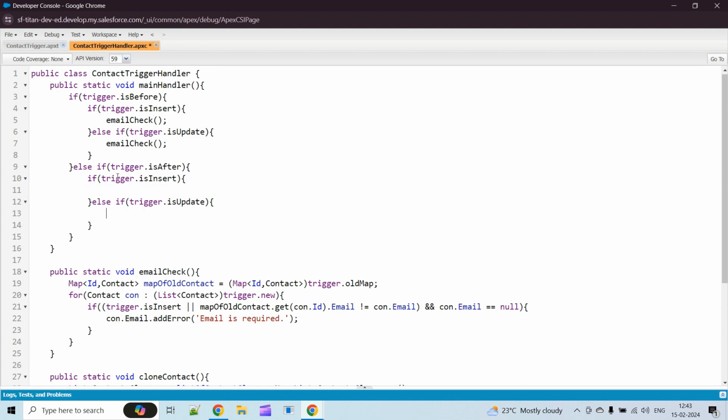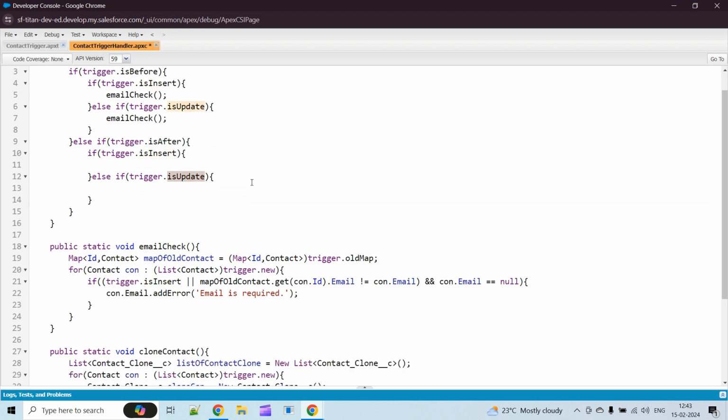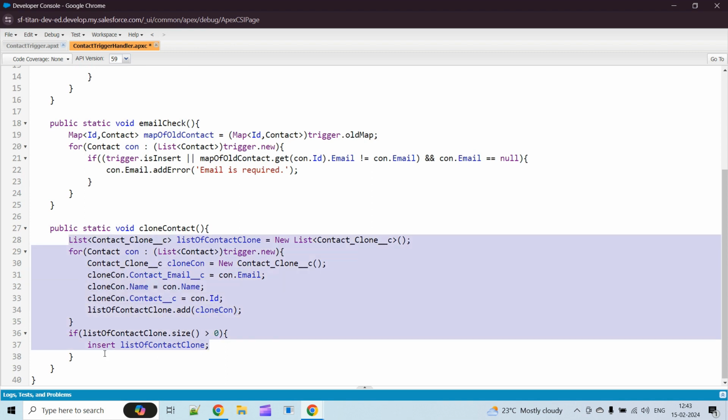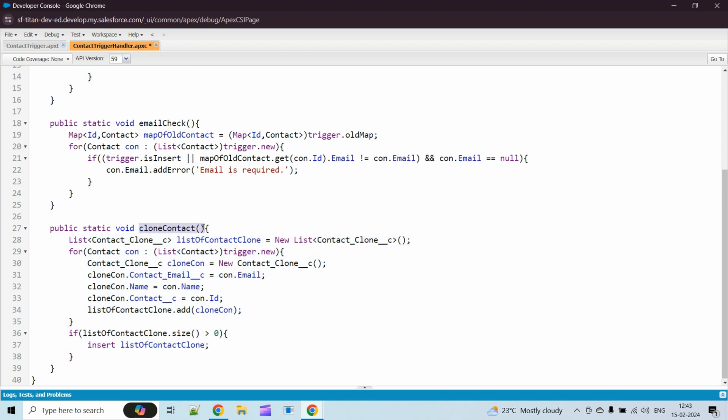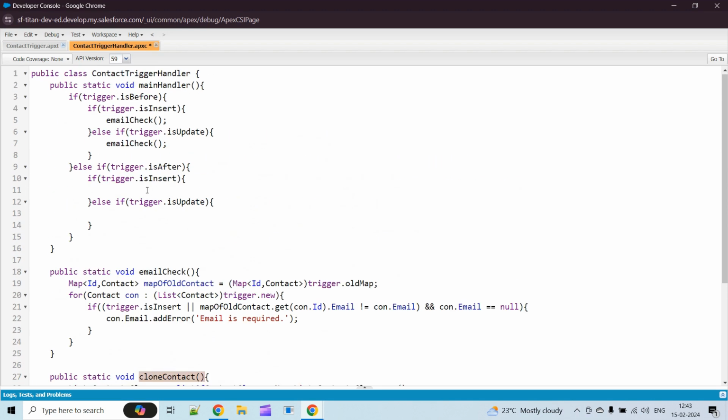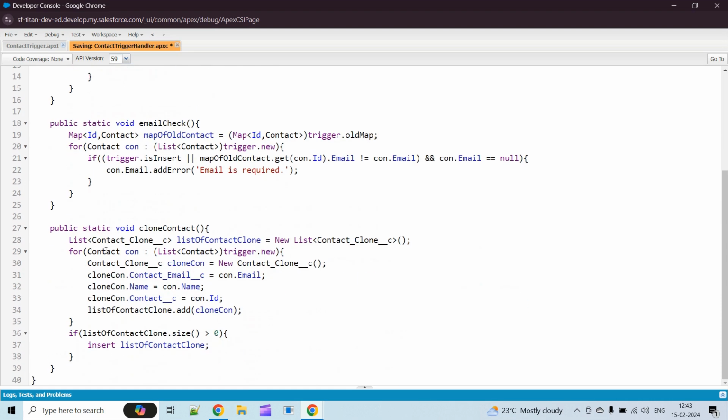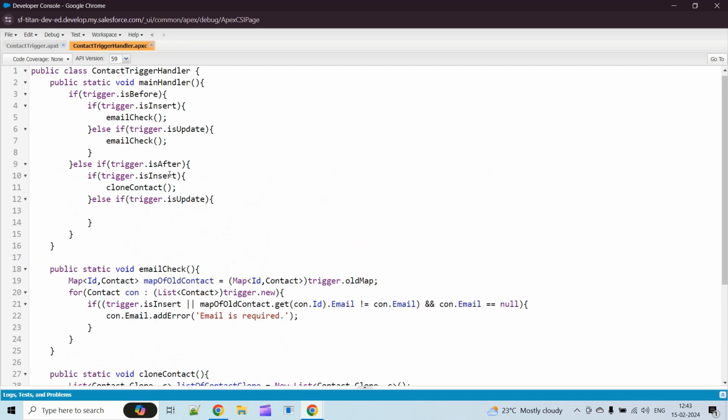So what we did, it is checking is after. And we are checking whether it is insert or update. So as of now, we have written this code which should be called on insert and update as well. Now we simply need to call this on insert. On update we will check later. First we will check on insert whether it is cloning the contact or not. Fine. So the trigger is saved now.